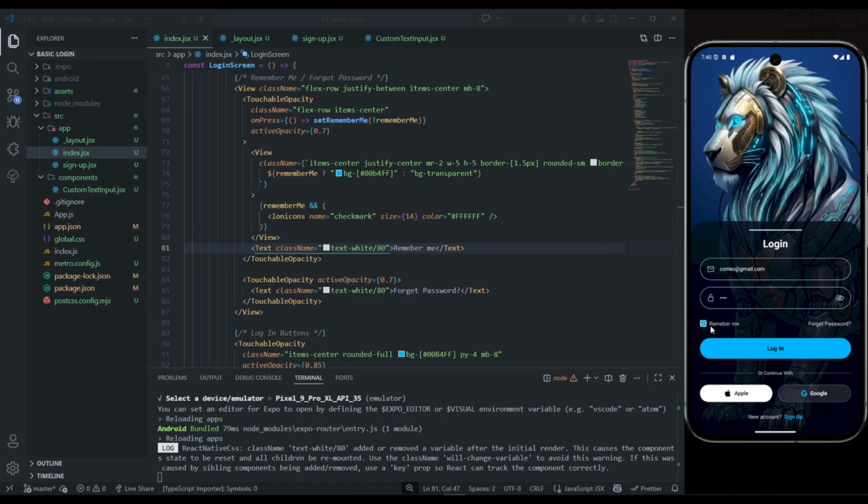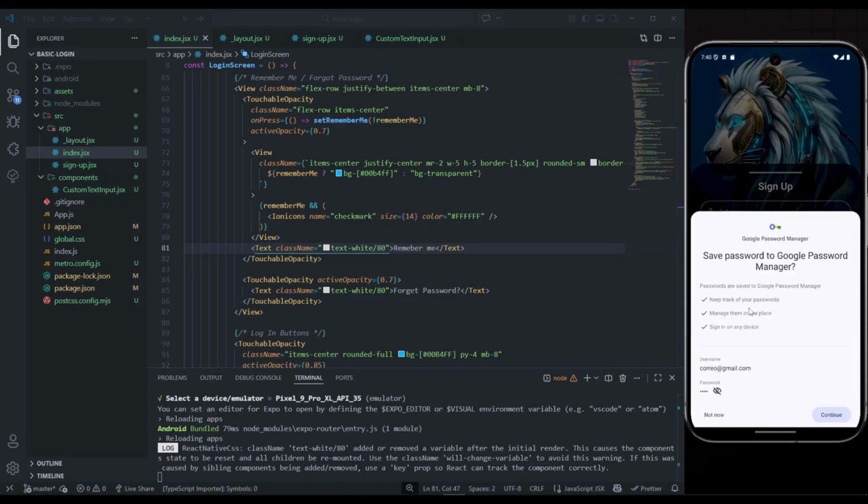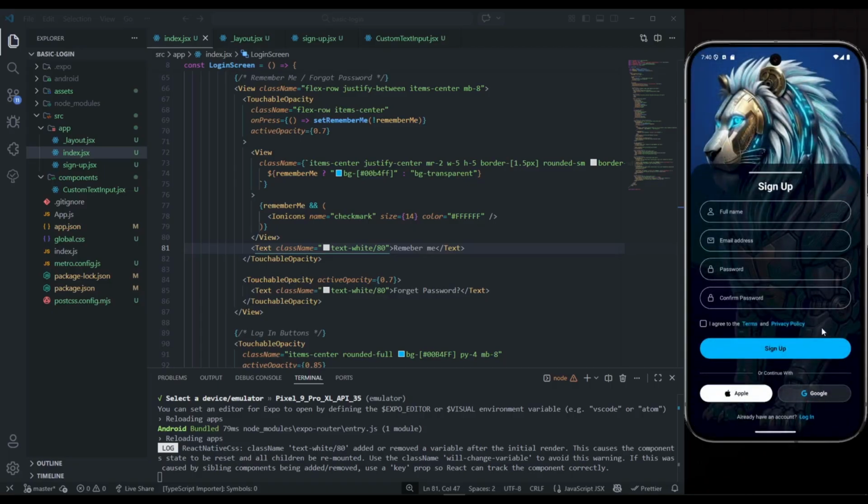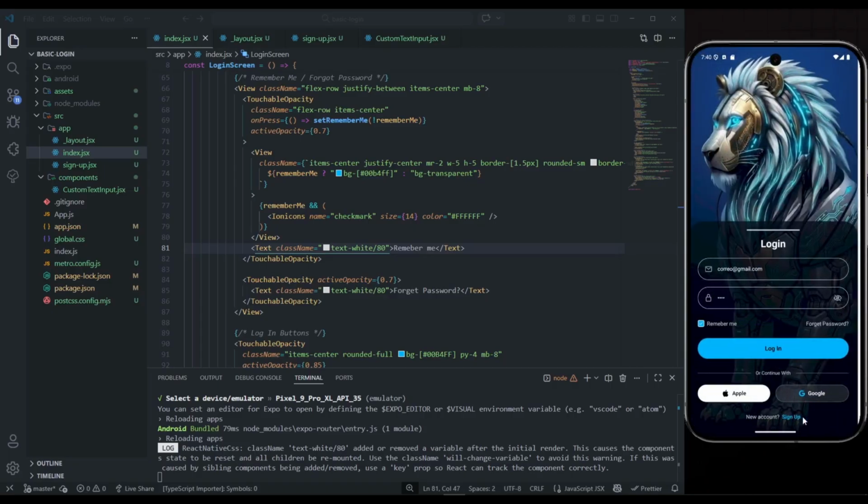And there you have it. In less than 10 minutes, you have a login and sign up with a modern design. If it helped you, don't forget to save it and try it in your next app.